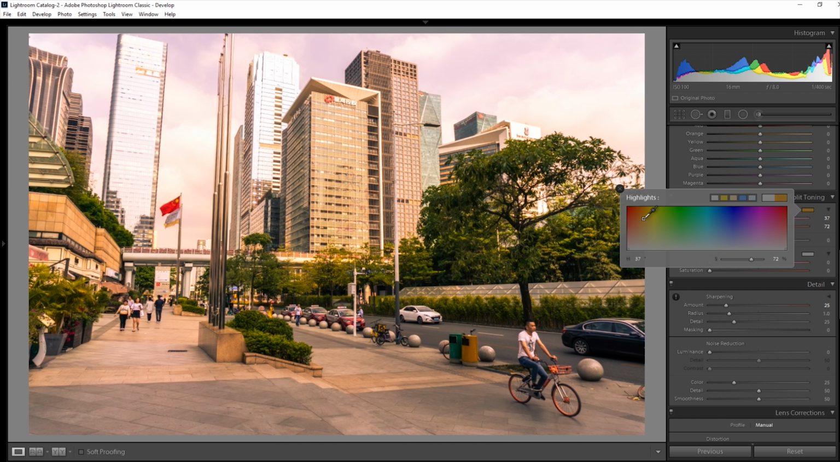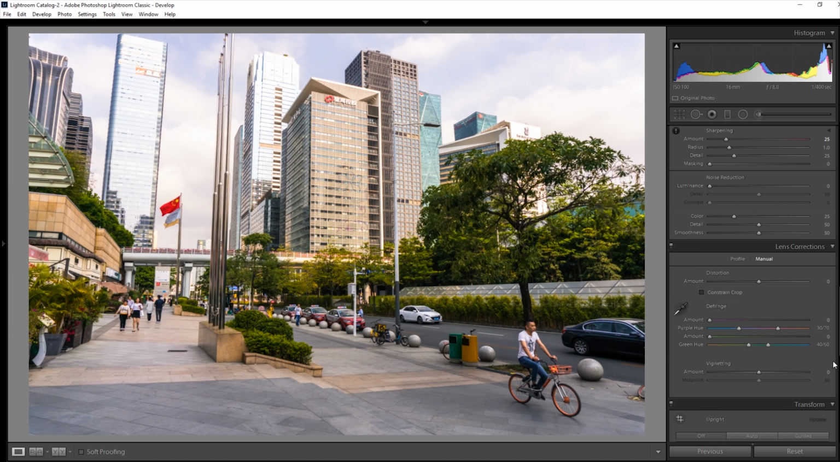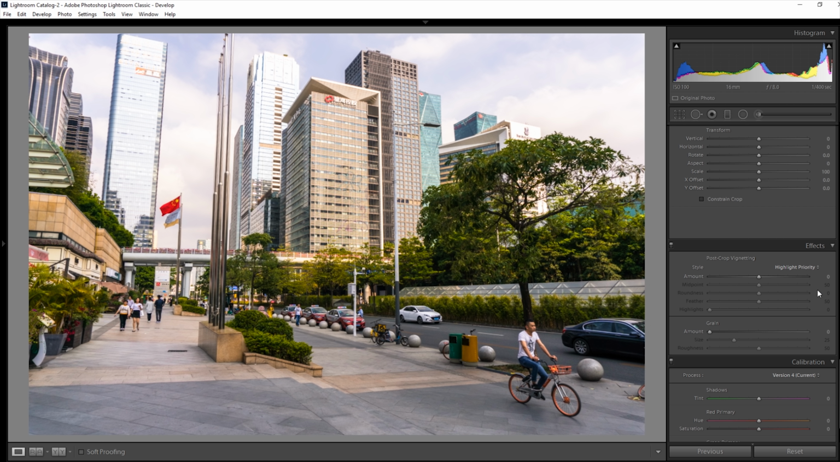Now going to the split toning, I do want to add a bit more warm tones over the whole sky. Since this was just a midday picture, you don't want to aim for the sunset look, but rather a little hint of color. And for the shadows, I don't think I'm going to add any here because there are enough blues already and I don't really want to go for any other color. So let's add a bit of vignetting, just the basic stuff.